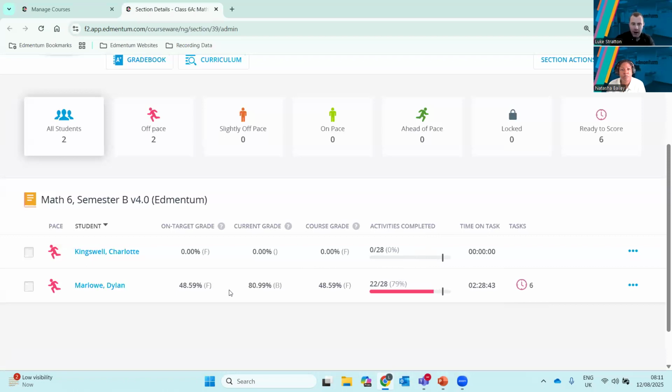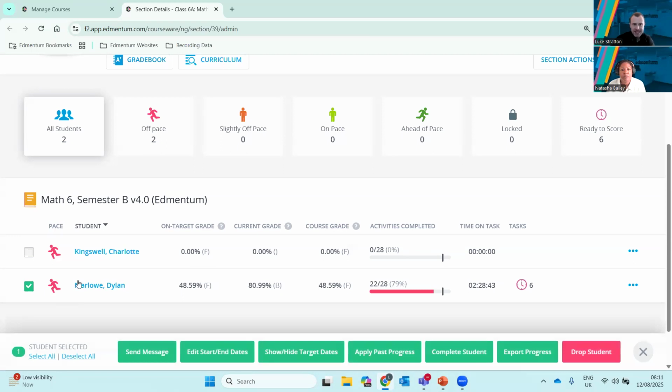In this way, if you're happy and you say, yes, I want to complete Dylan, while Charlotte might still be completing because we've still got a few weeks left to go of the course, but I know Dylan has finished in this example, I can just select Dylan. And again, we have a pop-up and we can see here, complete student. So if you do have any students that you know have completed the course, but you may want to leave the course and the section open, this is where you can individually complete students whilst the course and section is still live and active.